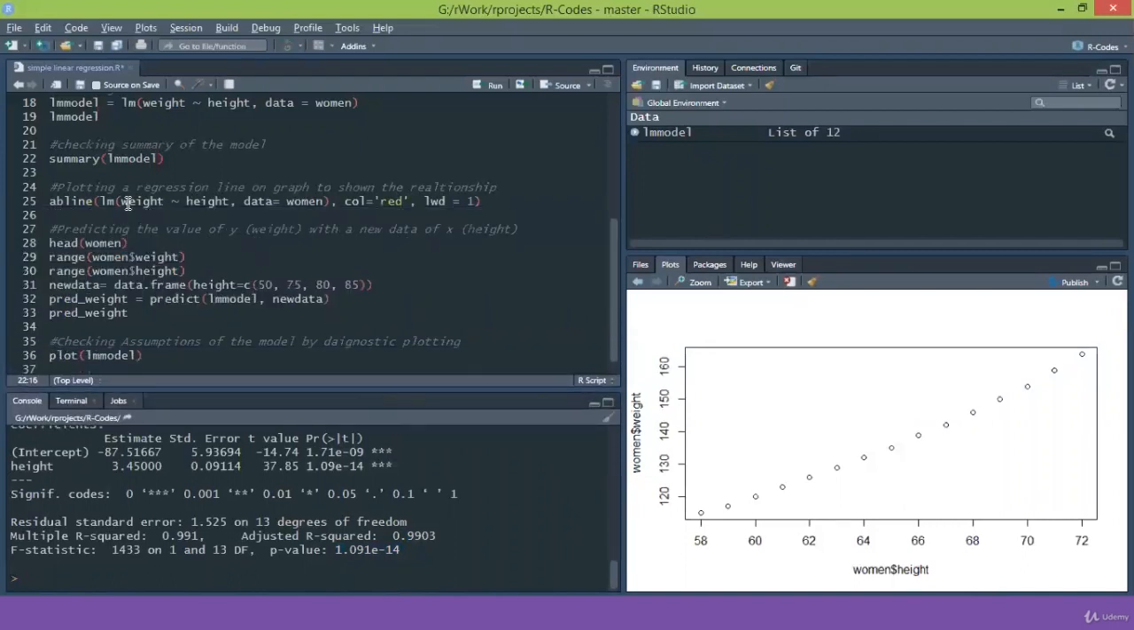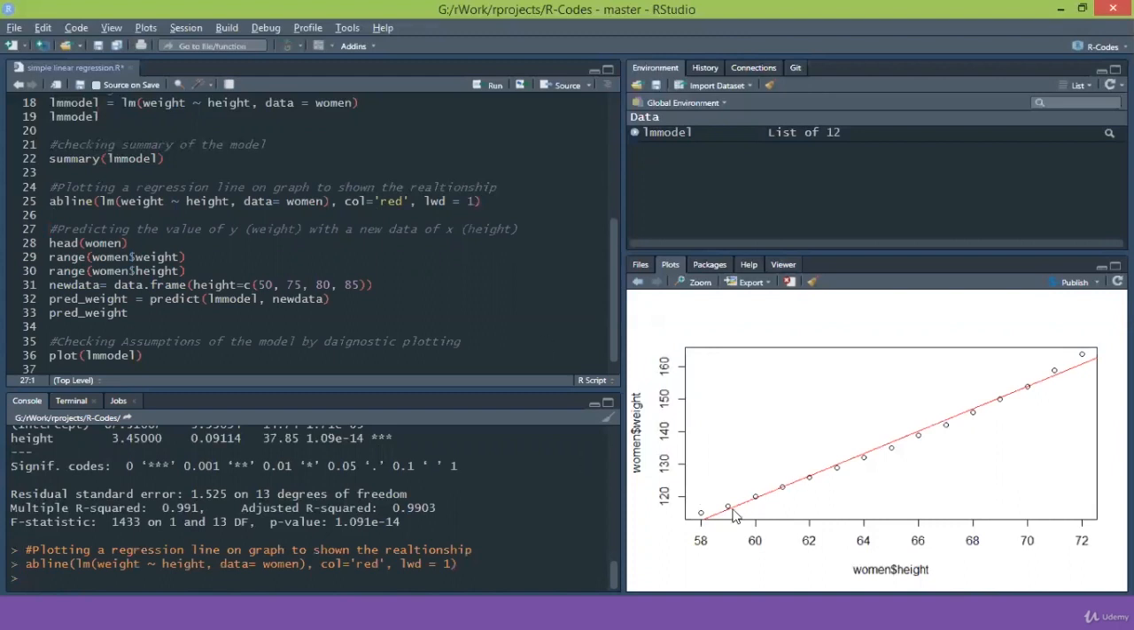Now we'll create a regression line on the graph we have already plotted. We'll make a line, and for that the command is abline. Within the brackets, we can either give the model name or, as I have done, the whole formula. Then I'm giving the color for the line, that is red, and line width I am taking as 1. You can change the line width, and I'm executing this command. So you can see there is a straight line, which shows there is a very positive linear relationship between height and weight in the data set that we have here.